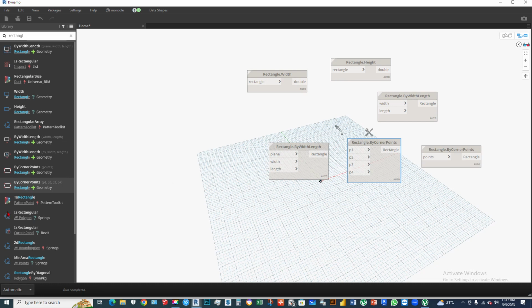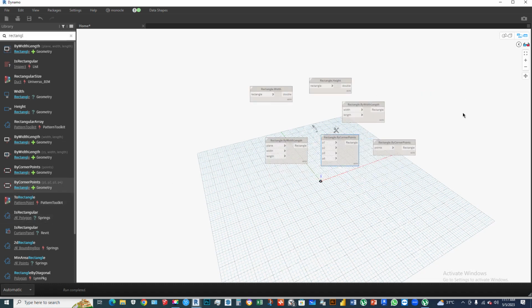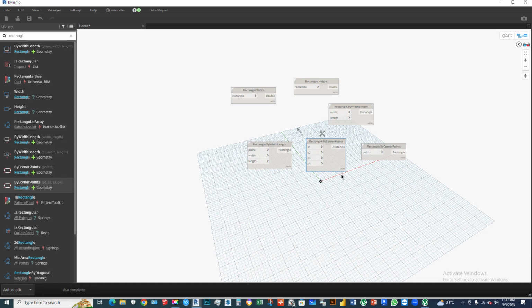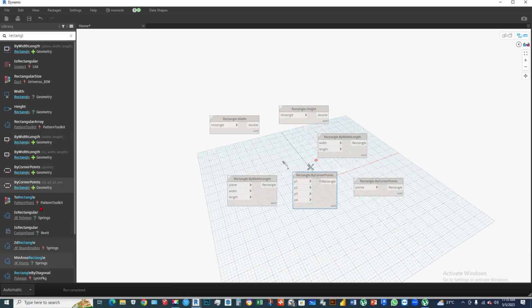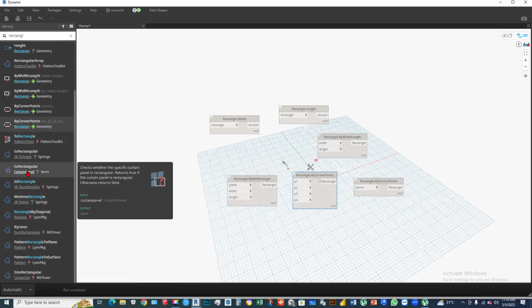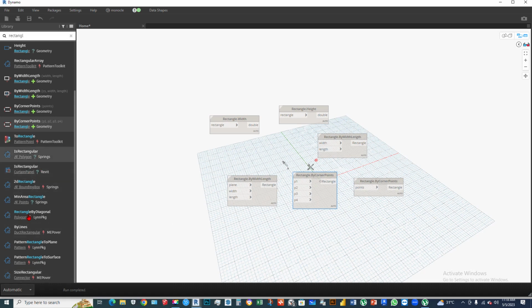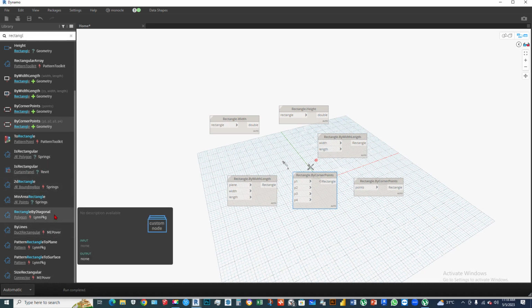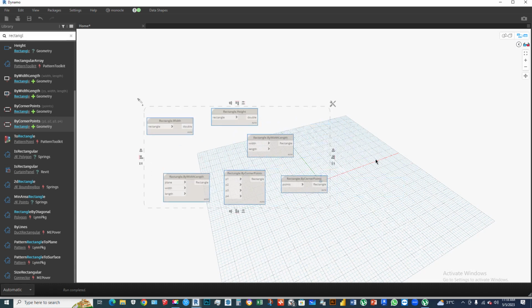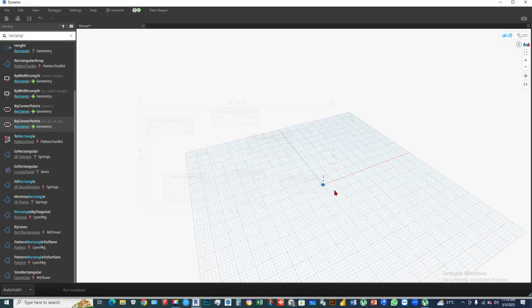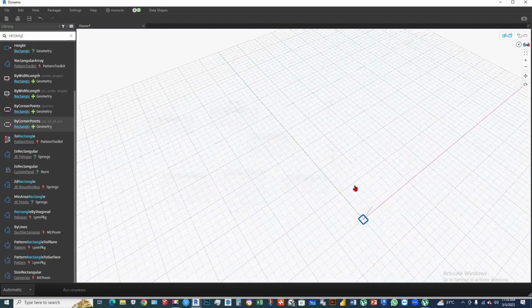So this is the basic set of rectangle nodes in this regular Dynamo geometry. There are lots of rectangle nodes that are custom nodes, downloaded from online. Okay, but these nodes are the basic nodes of this Dynamo section. Just click this 3D preview and zoom in on this area.